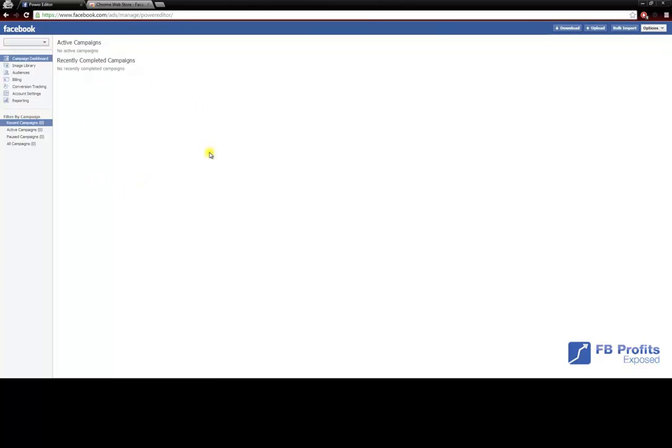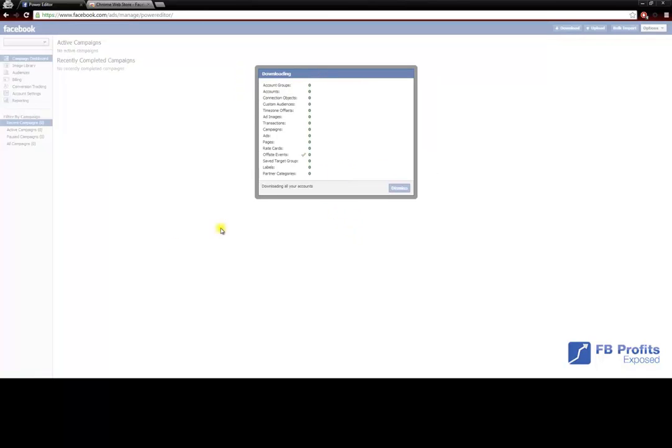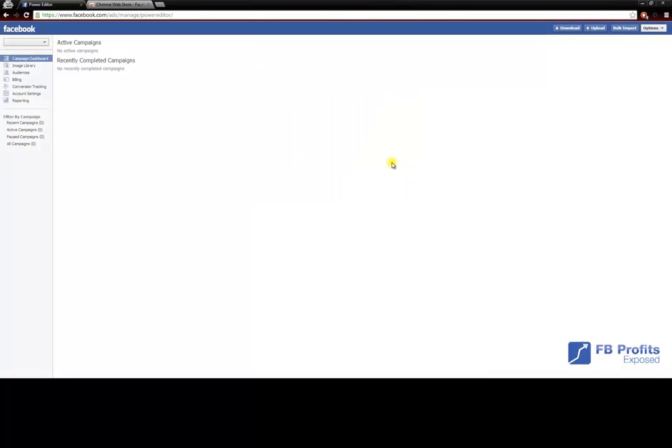Now, every single time you use this, the very first thing you need to do is click on the download button. Make sure you have all of your accounts checkmarked and download, because it does not automatically update on its own. If you make any changes like create a new page or make new page status updates, you will need to come here, download and update the Power Editor database.